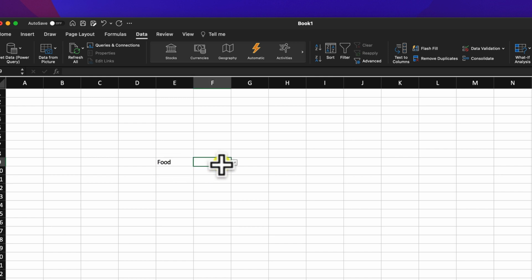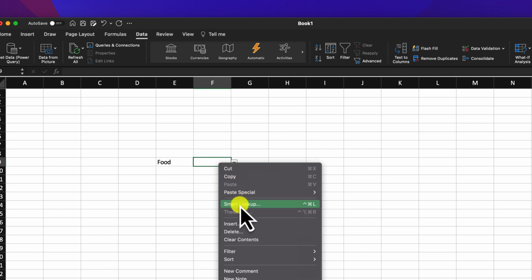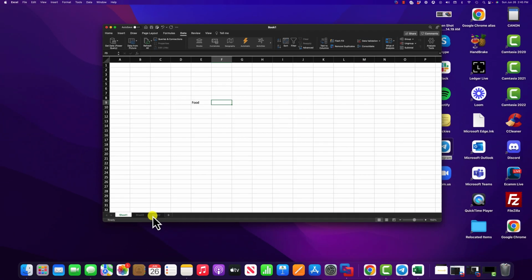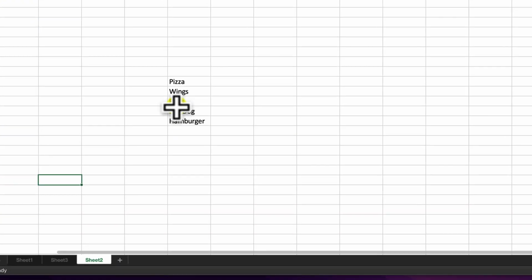Okay, the next part, to do the drop down list, let's just delete this. We're going to come over to sheet 2. And as you can see, I have a list of items that I'm going to be serving for lunch for the kids. So pizza, wings, fries, hot dog, hamburgers. Okay, so now let's go back to sheet 1.